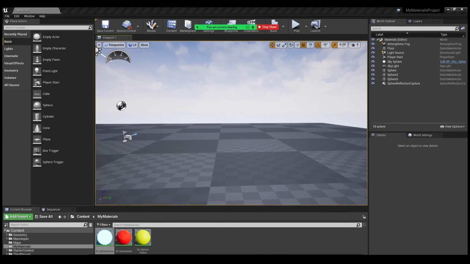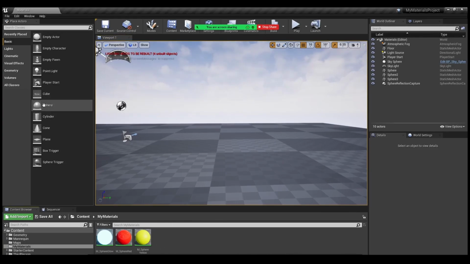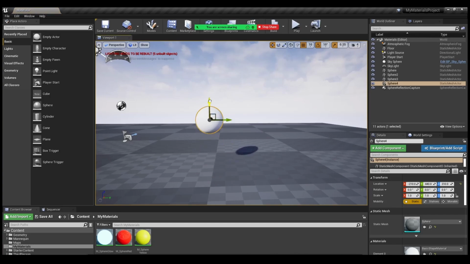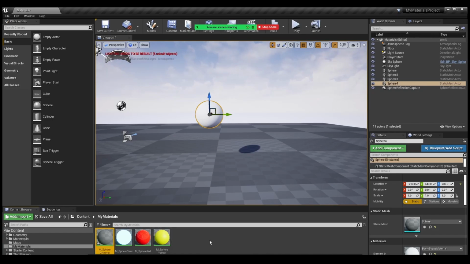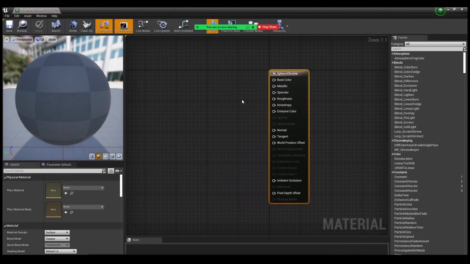Okay. Now let me quickly create a sphere. Create a new material, naming it as M_sphere_chrome. Assign it to the sphere here, double click, it will open your editor.